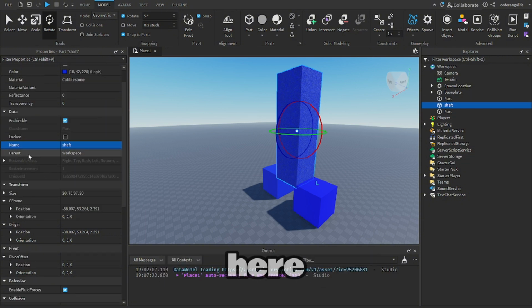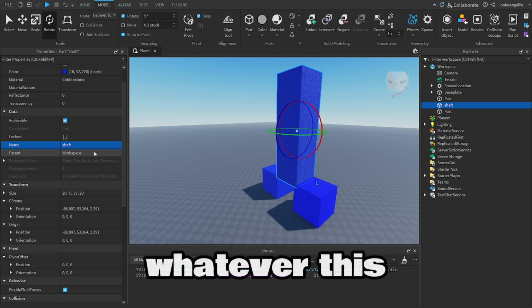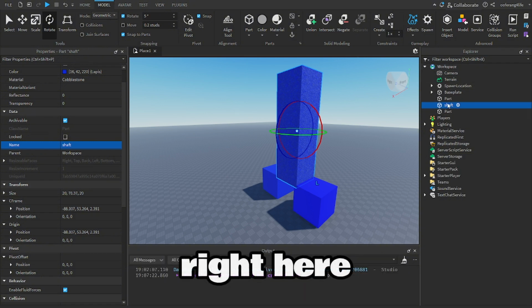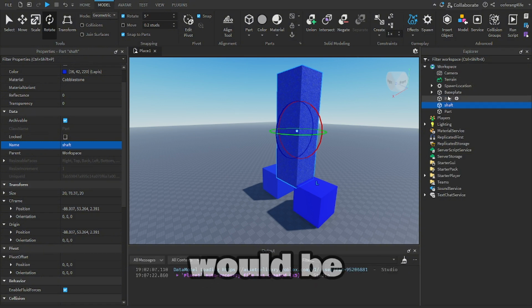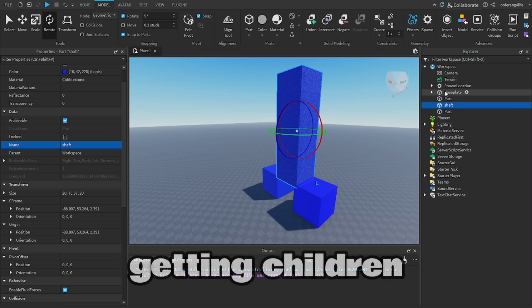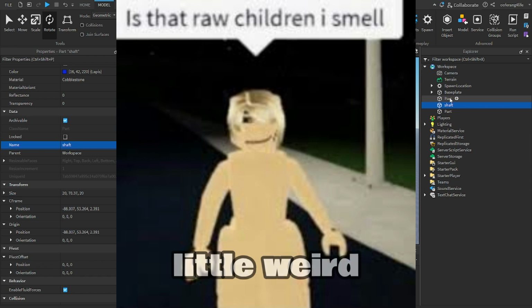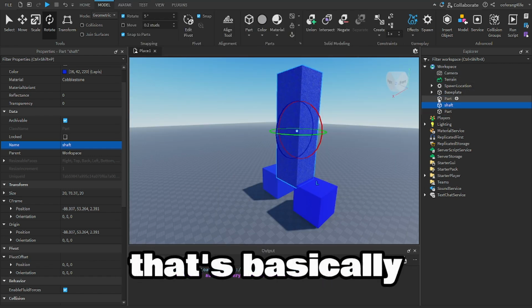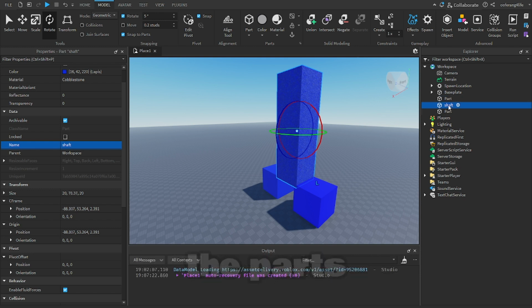Parent, right here, it's the workspace. So obviously, or not obviously for y'all, a parent is basically whatever this object is under. So right here, it's the workspace, because if we open and close this workspace, you can see everything in here would be considered its children. Whenever you're coding and you start getting children and stuff, it starts sounding a little weird. But that's besides the point. That's basically what the parent is. It's the workspace. And you can put parts inside the parts.